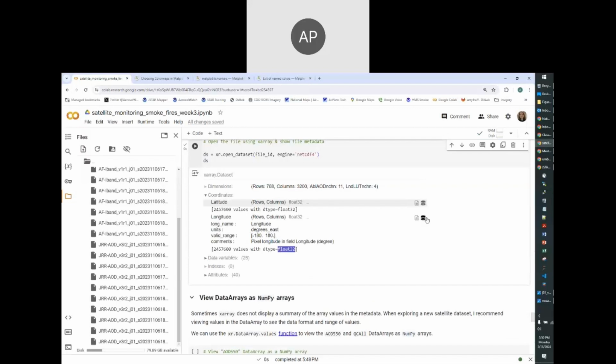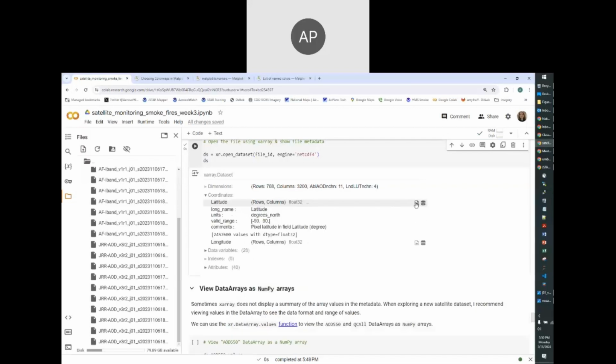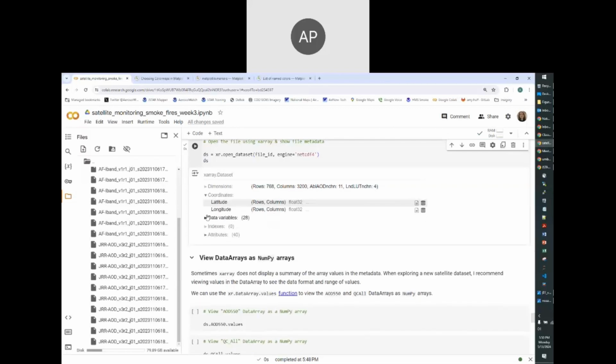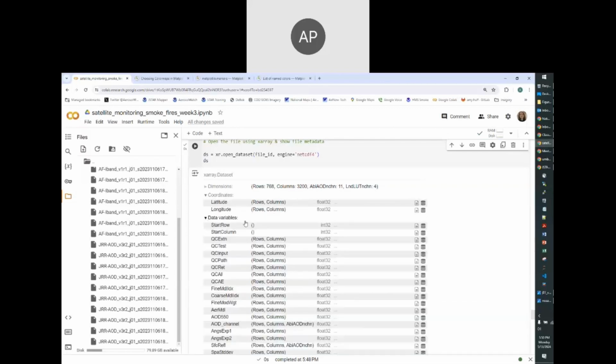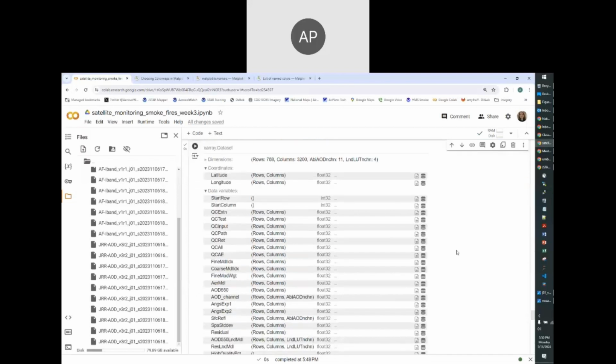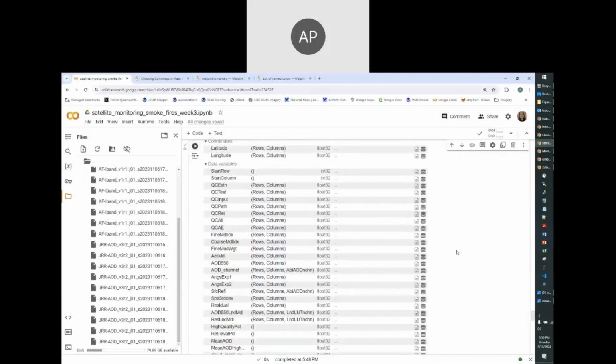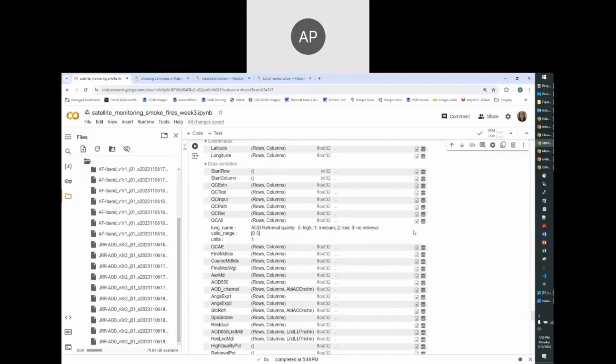Okay, so let me hide all that. Now if we open up the data variables, there are 28 data variables in this file. Again, we can see them directly because there are no groups in this file. So if we scroll down, we can take a look at all the different variables. There's a lot of information in this file. All right, so we know we want to find the QC all variable. That's our quality flag. So again, if we click on that, we can see it's the AOD retrieval quality. And so there's the valid range.